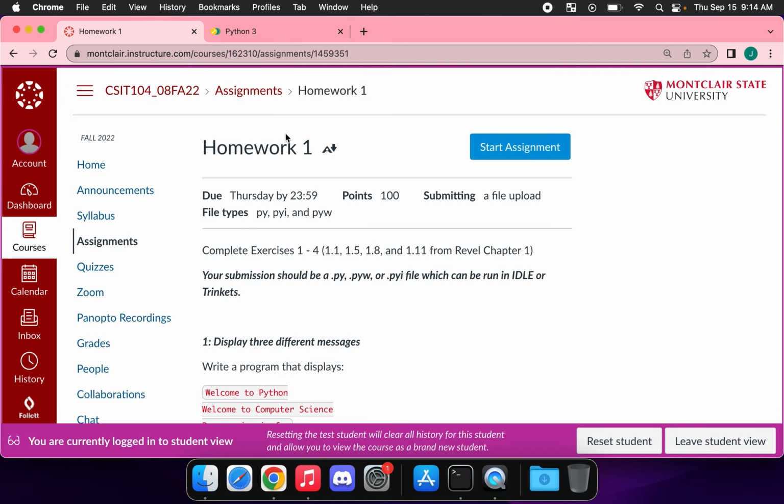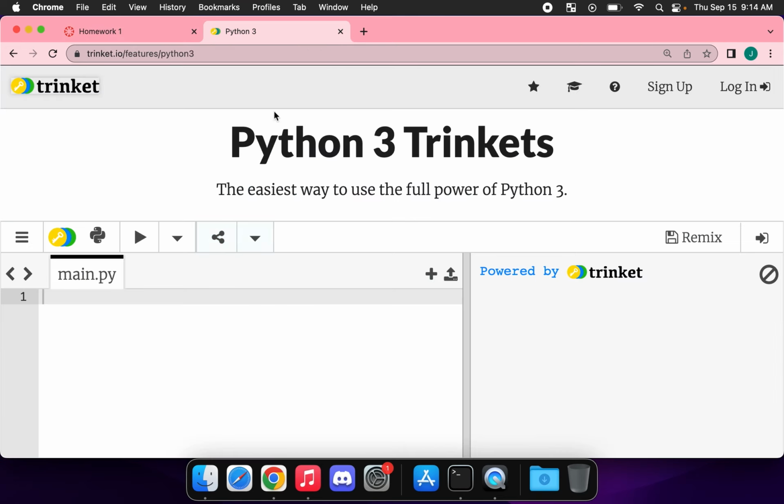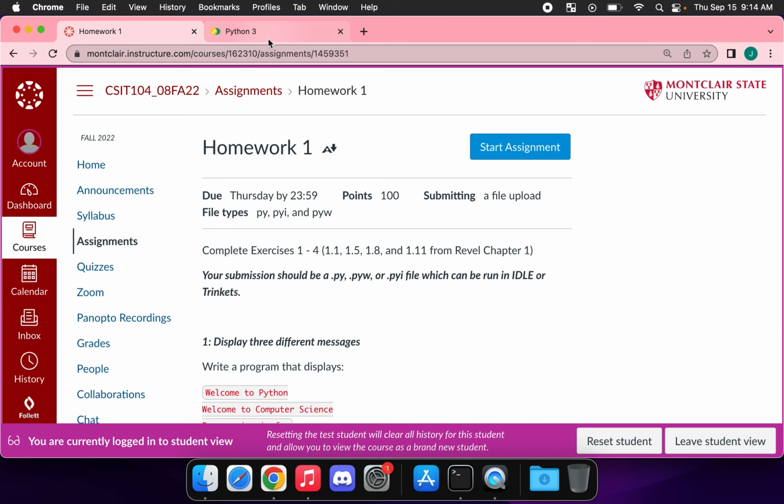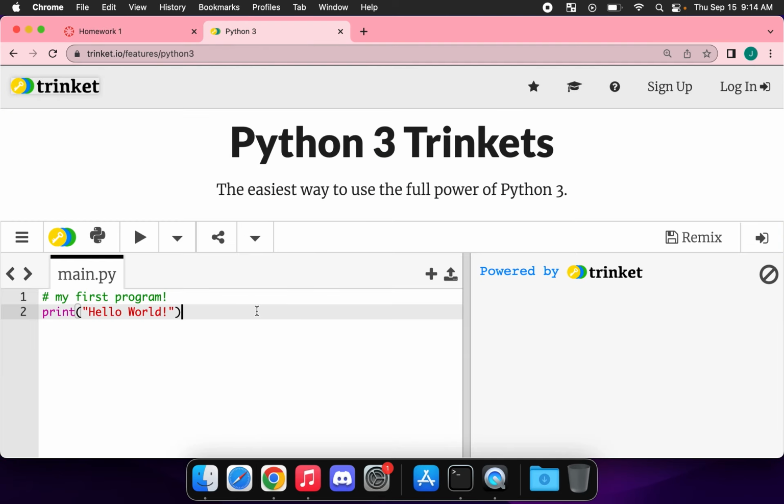So let's say that you are using Trinkets. This is the online editor that's linked in the syllabus. So you write your first program, and we're just going to go ahead and print hello world. And I want to now download this and submit it.